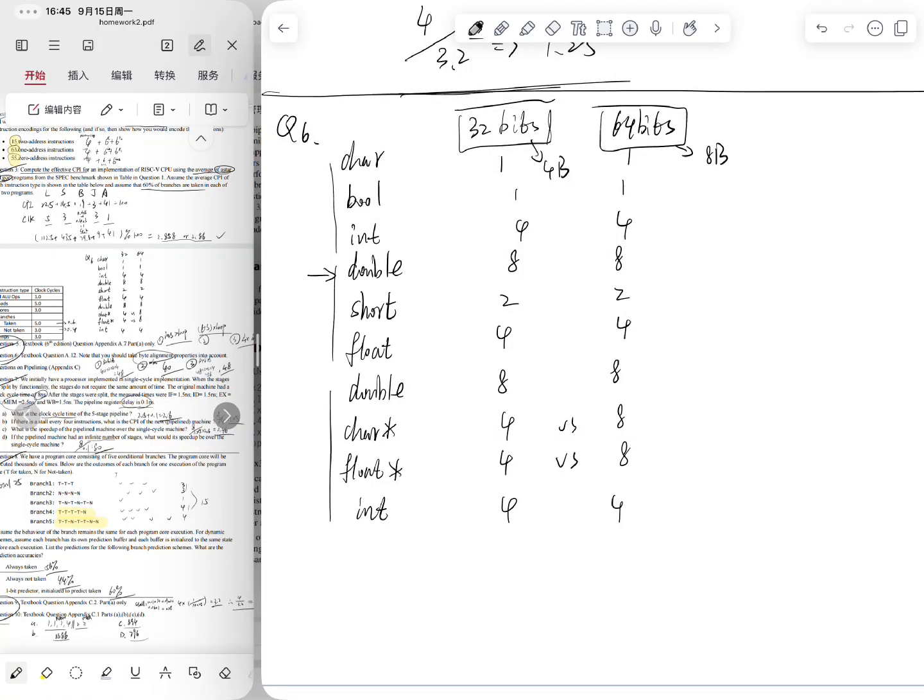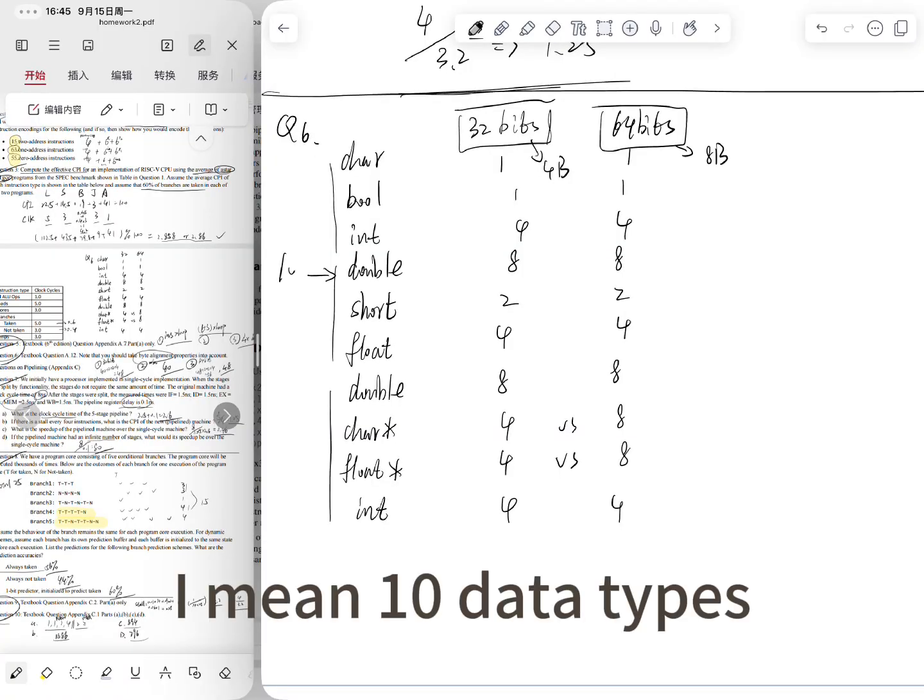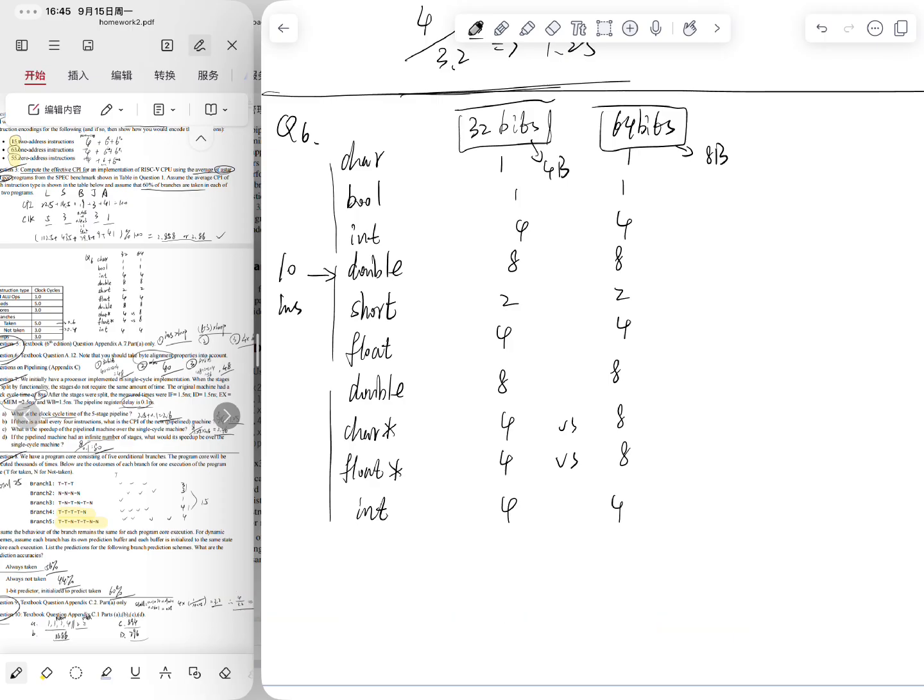Okay. So remember we have 10 instructions and two systems. One is the 32-bit and another is 64-bit. That is 4 bytes and 8 bytes. And each data type has a different size, right? For the double, the size is 8 byte, and the different thing is for the floating pointer. The pointer for the 32-bit system takes 4 byte, but for the 64-bit takes 8 byte. So that will be slightly different for our questions.